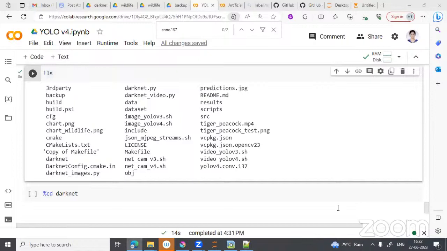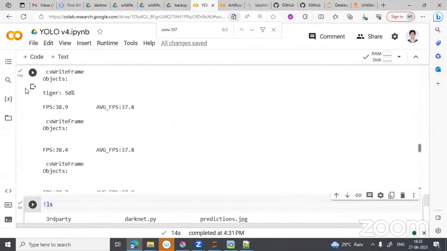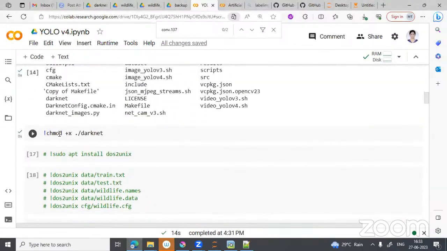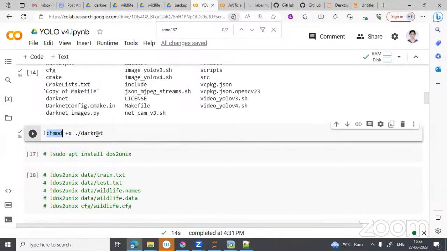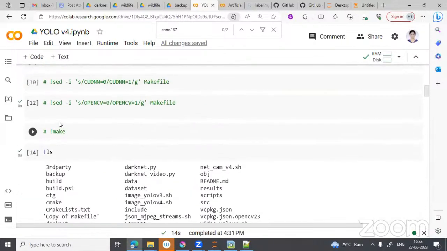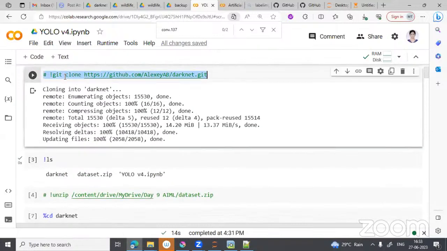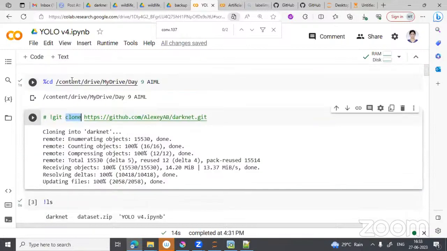Ma'am, after re-entering the darknet folder by the cd command, I got this error: permission denied. So I think you have not executed chmod. Ma'am, I have executed this particular line earlier, chmod +x ./darknet. Could it be a runtime disconnect or something? Yes, if you have disconnected from your drive earlier, you have to rerun all the code. Okay, ma'am.